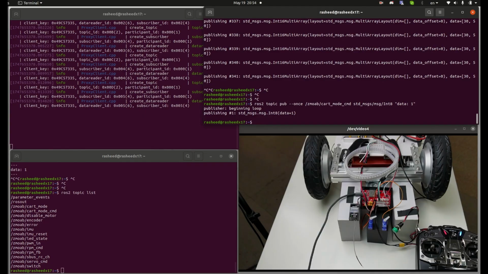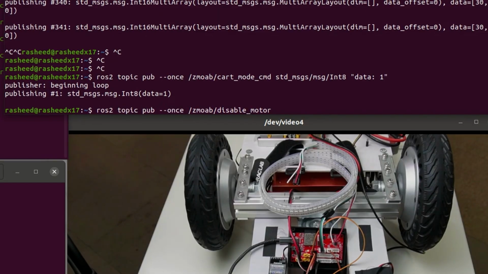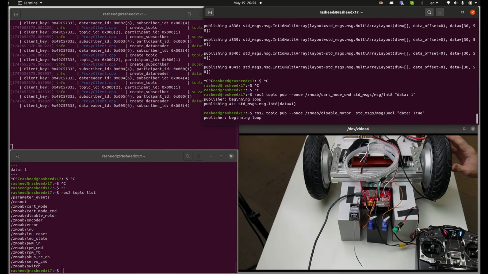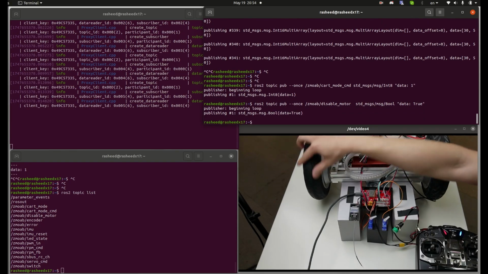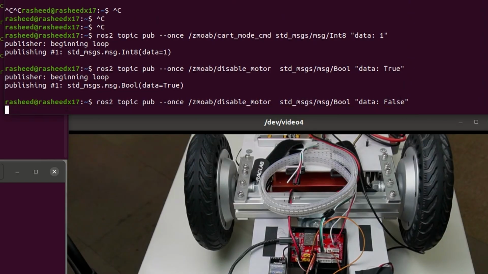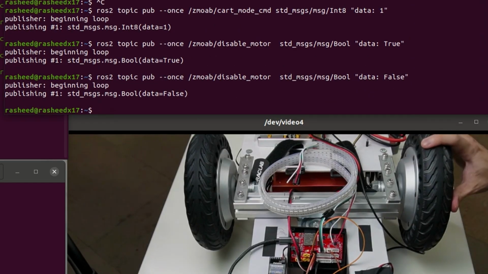There is a ZMOAB disable motor topic which could be used to release motor power, so publishing true will disable motor holding torque, and publishing false will bring back holding torque again.